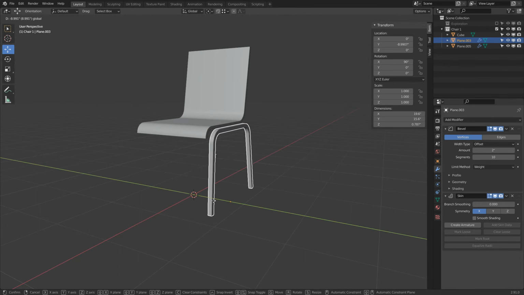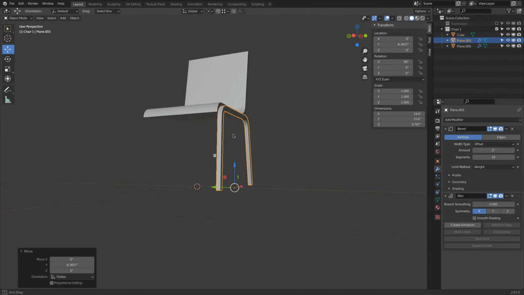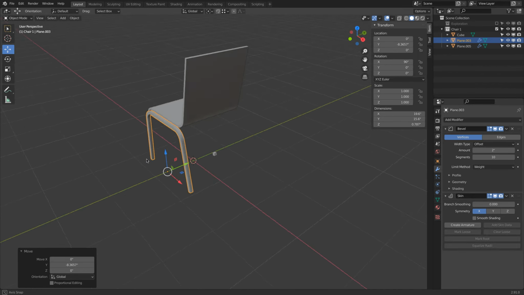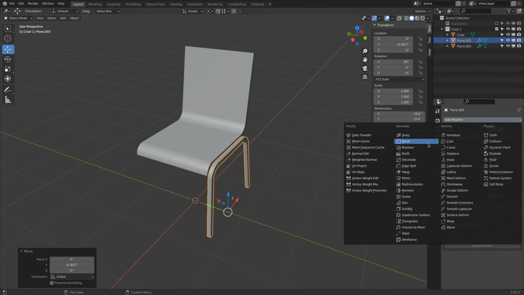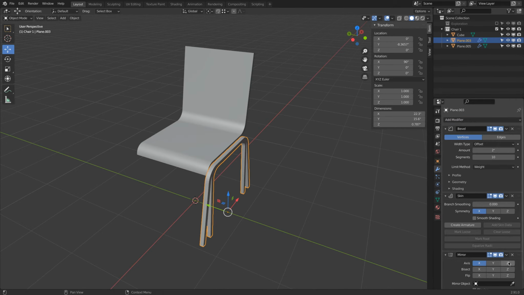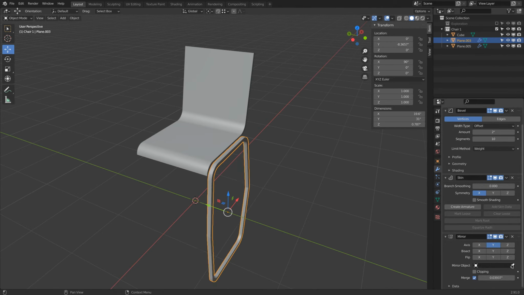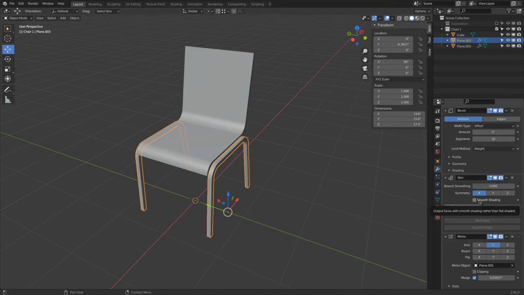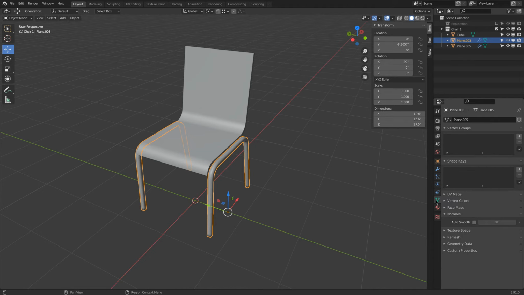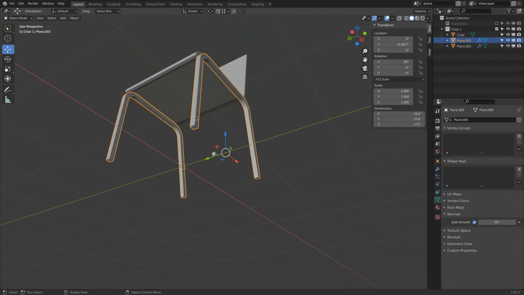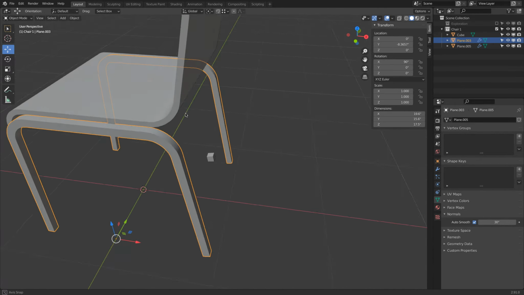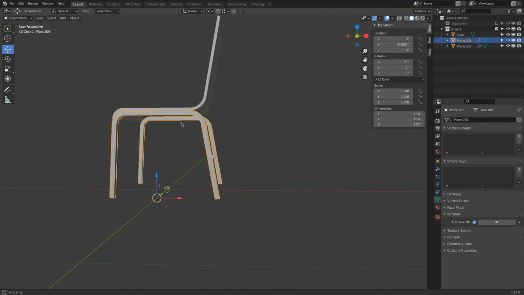But before we continue, we can move this one to here. Okay, so I'm a little bit outside. And then we will add the mirror modifier along the y-axis to there. Turn smooth shading on for the skin. And then auto smooth, so we have sharp edges being sharpened and the rest will be nice and round.